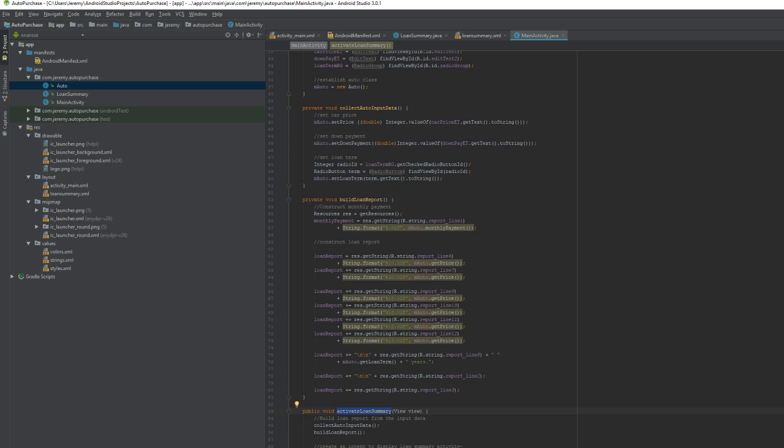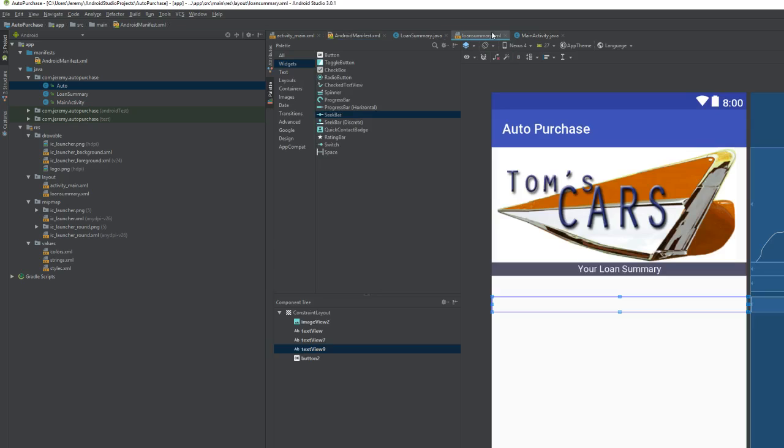Then we've got the loan summary. Build loan report from the input data. Calls this and this. Create an intent to display loan summary. Packages all that up, and then sends it over to the other activity, and then activates the report, which is over here. Let's take a look at the UI. Just a couple of empty views and a button.